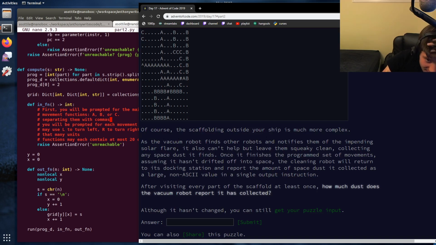As the vacuum robot finds other robots and notifies them of the impending solar flare, it can't help but leave them squeaky clean, collecting any space dust. Okay, so when it completes this, it will print out a single value.